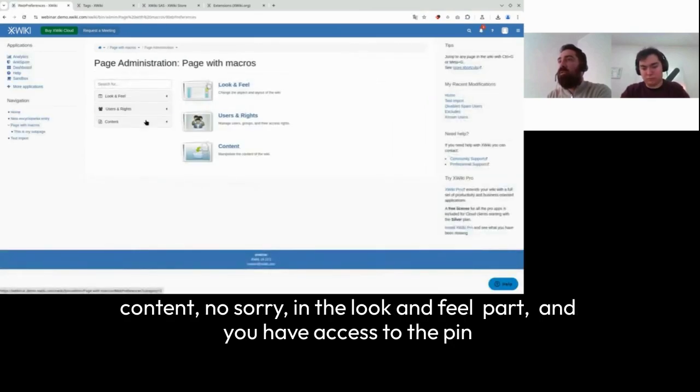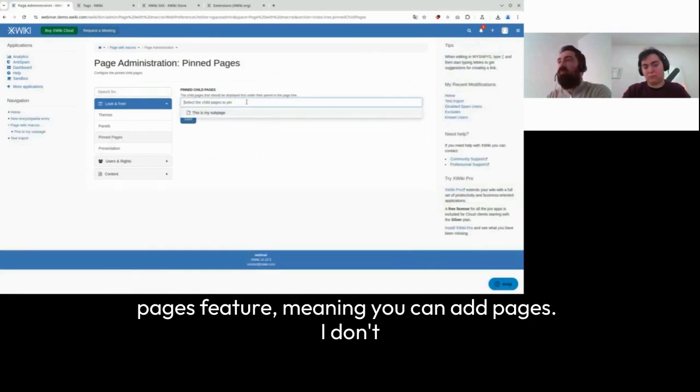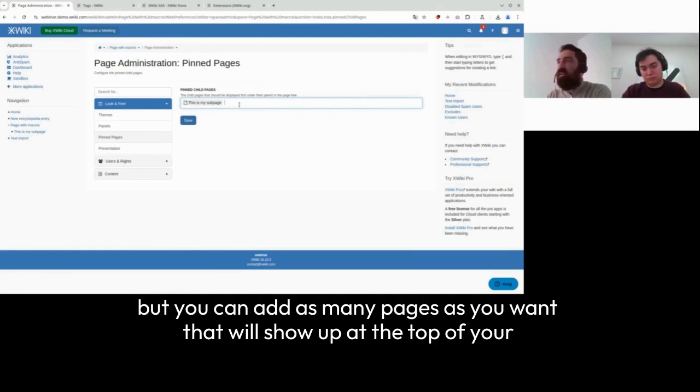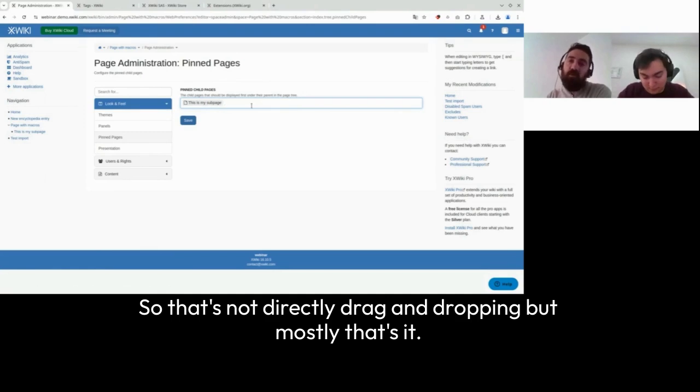You can go to the content. Oh no, sorry, in the look and feel part, and you have access to the pin pages feature, meaning you can add pages. I don't have many in my example, so sorry for that, but you can add as many pages as you want that will show up at the top of your navigation panel, and you can reorder them by drag and dropping. So that's not directly drag and dropping, but mostly that's it.